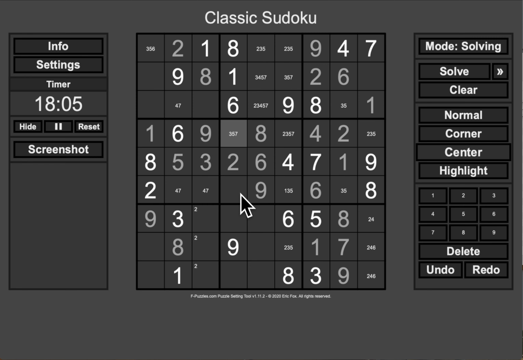The 1s in the row, 2s in the column, 4s in the box, 6, 8, 9 in the box. Oh. See, that's not 2. There's that. Okay. 3, 5, or 7, 3, 5, or 7.